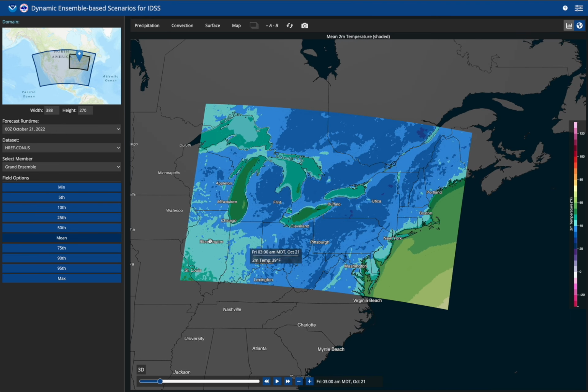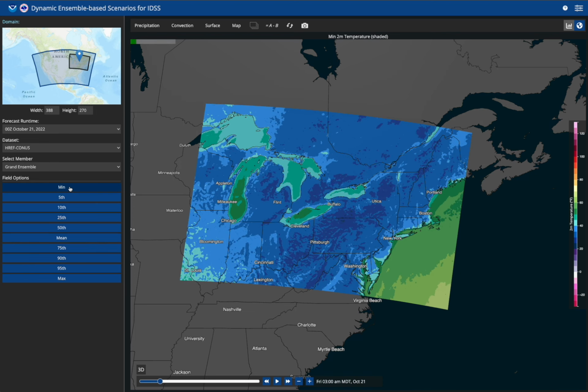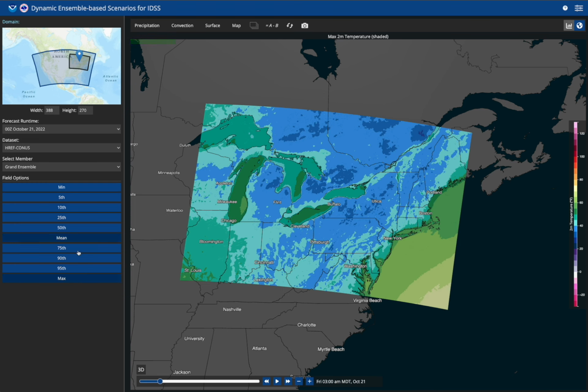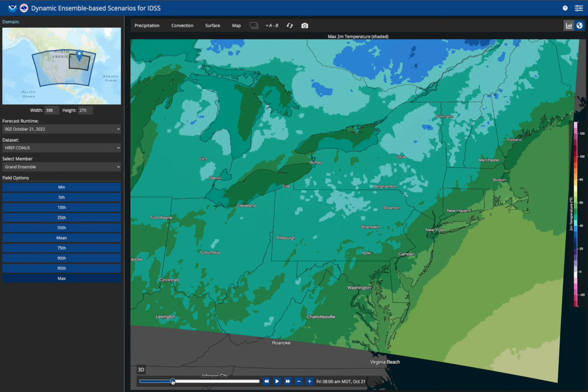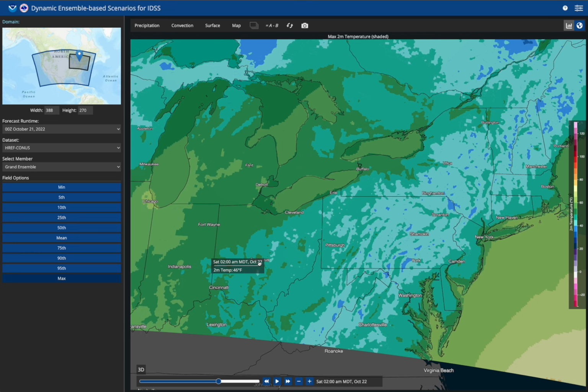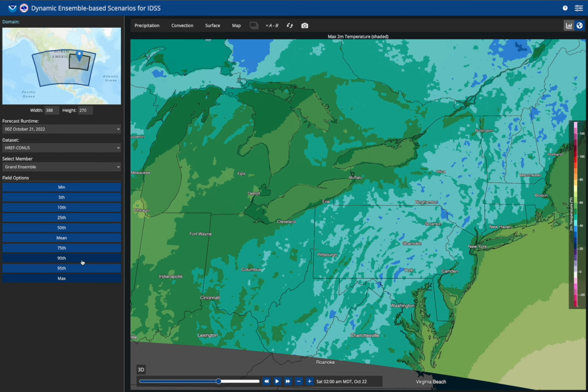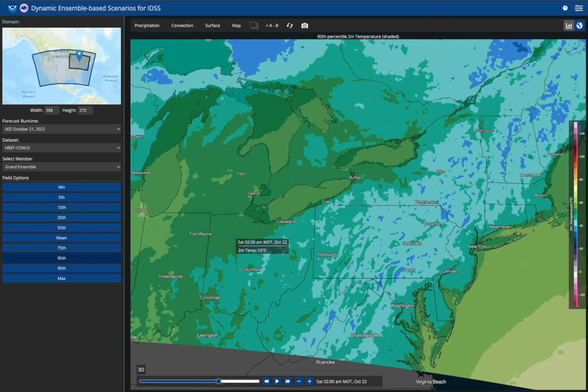So we're looking at temperature here. You can look at a mean temperature, which is an average of all 10 members. You can look at the minimum temperature, the maximum, or all the percentiles, whatever you'd like. Oftentimes when I used to forecast, I would like to look at the range of uncertainty in the forecast. And so that would be basically maybe looking at the 90th percentile.